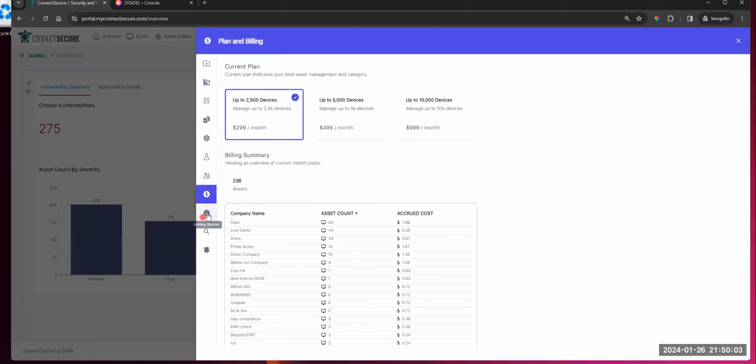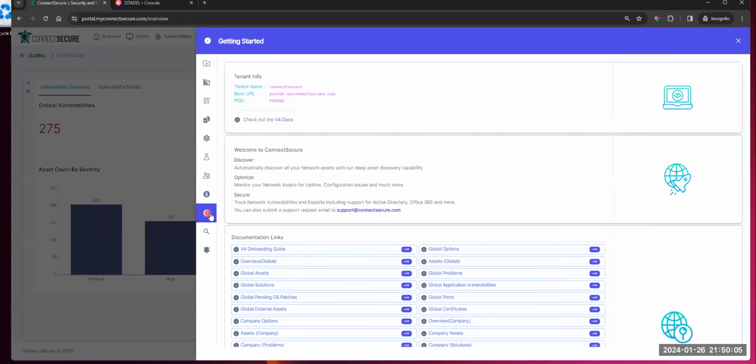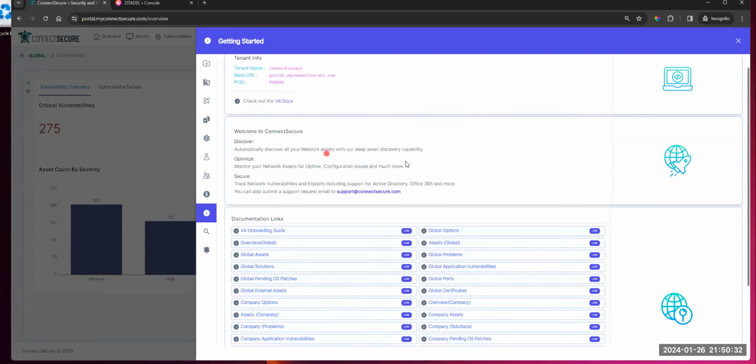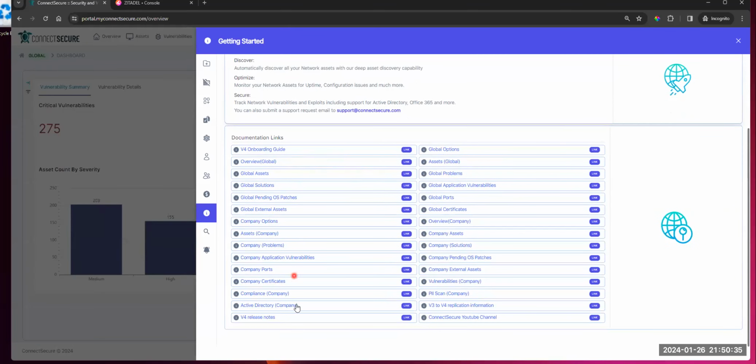So plans and billing, then your getting started area. This is similar to when you log into V3 today and you get that pop-up menu on the right side of your screen. It gives you some of that tenant information, like what your tenant domain is. Any of you that have worked with our support team, we will always ask you, hey, what's your tenant? What's your domain? This is what we're referring to. That way we know how to look you up and help you. But you'll get your tenant info here, a welcome message, and then of course links to all the documentation.